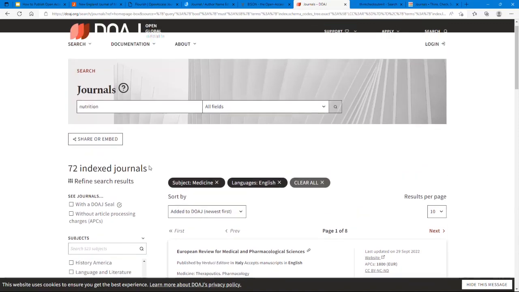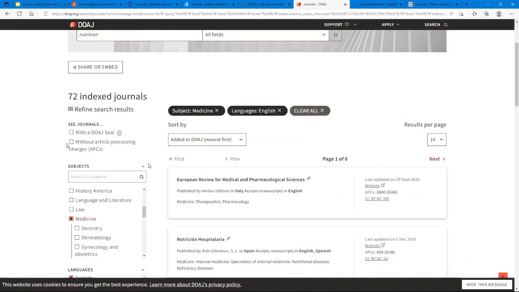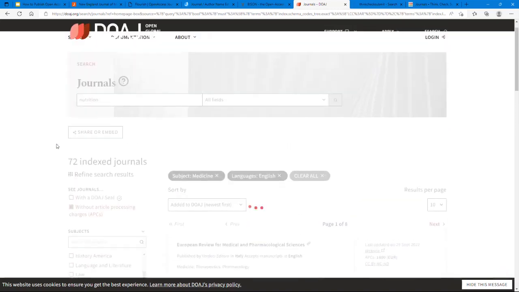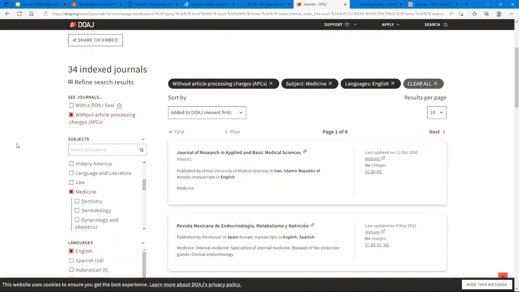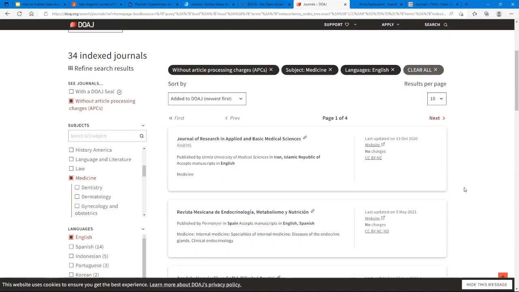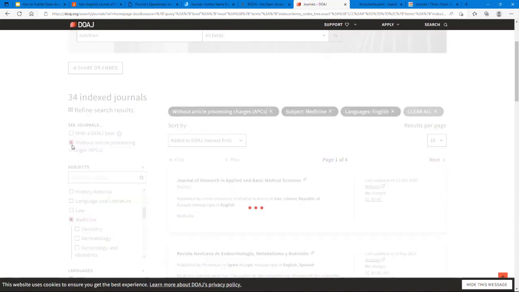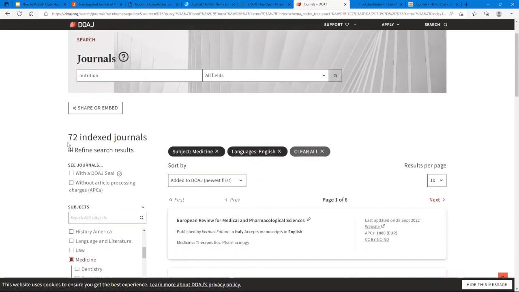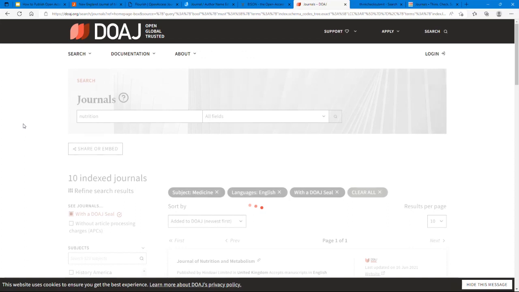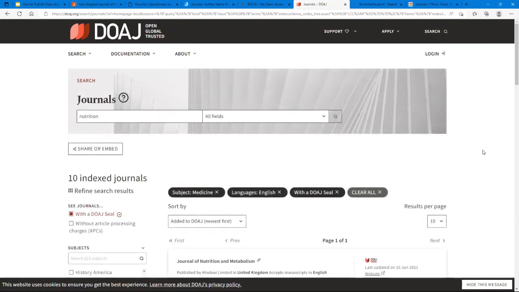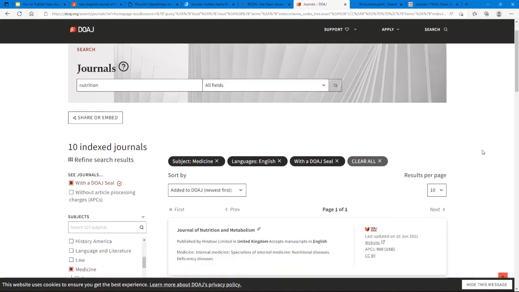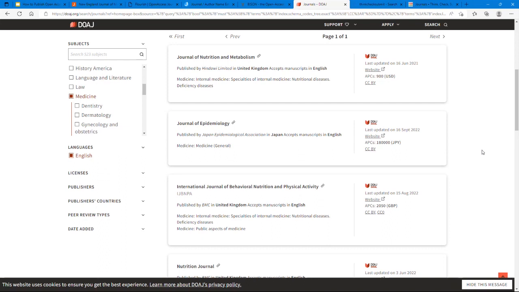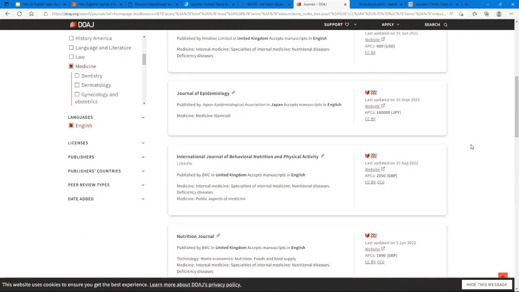A couple of key features to note about DOAJ is that you have an option here to sort to journals that do not charge APCs. So with one click, you can get a nice, concise list of journals you can target where you don't have to worry about covering APCs whatsoever. Additionally, you also have the option of searching for only journals that have the DOAJ seal. This seal is essentially an indicator of quality. It means that the journal has gone through a much more rigorous quality check to have gotten the seal. And it shows that these really are going to be the most well-respected, the highest quality, and the highest tier journals in this subject area that are open access.